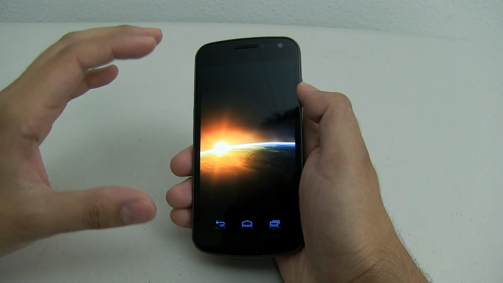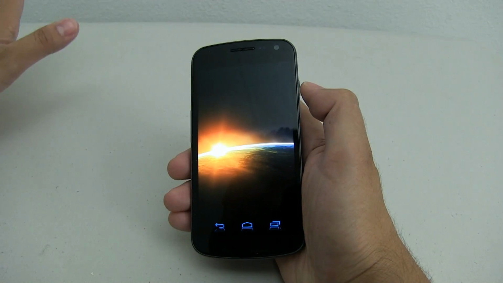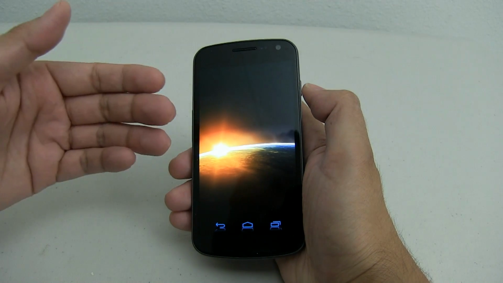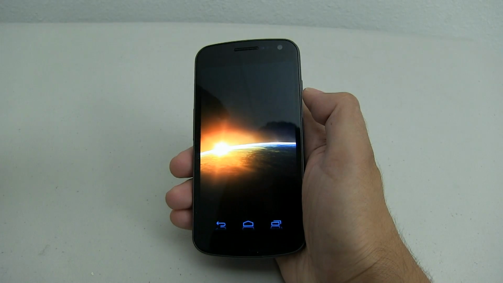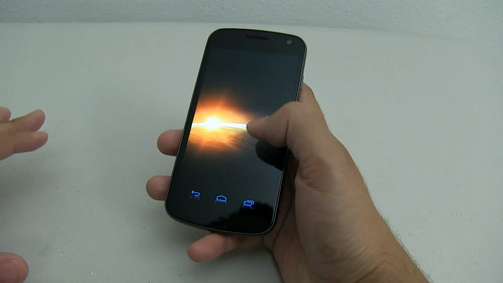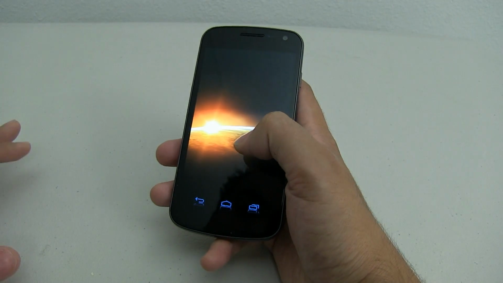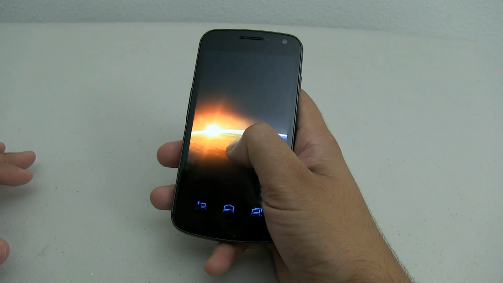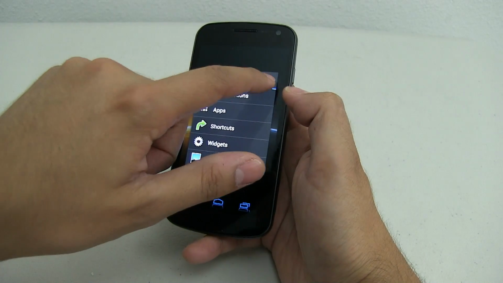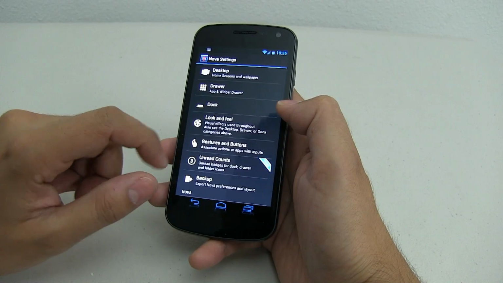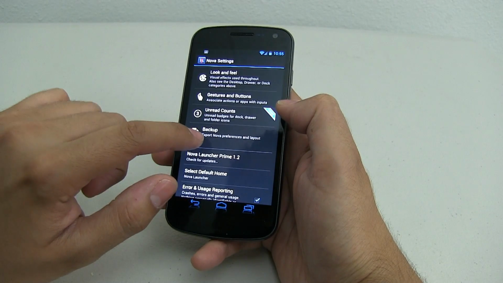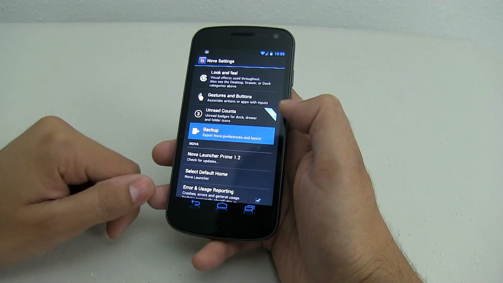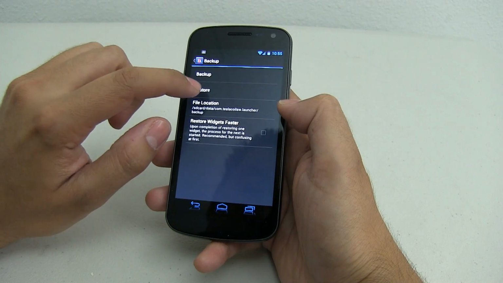After you've copied those files, let's go ahead and wipe everything from the screen. As you can see, I'm down to the bare bones, just the background. The first thing that we want to do is restore the Nova Launcher backup. Press down and click on the little wrench up here. Look for backup. In here, click on restore.